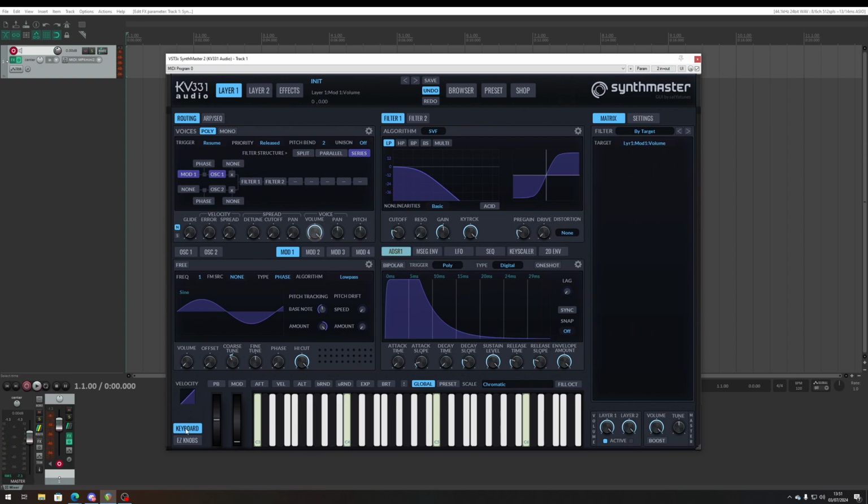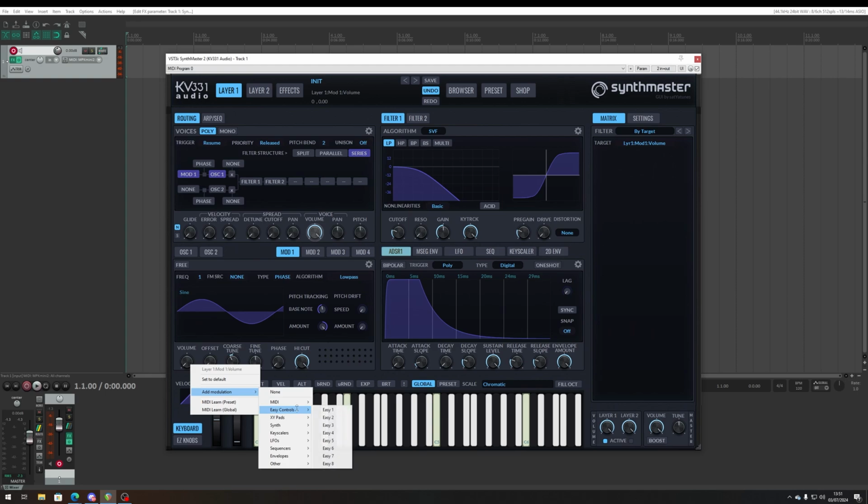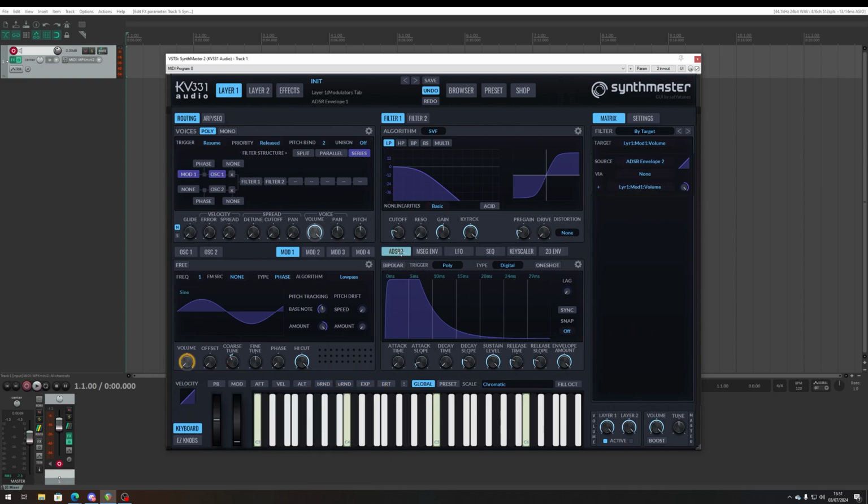One fun thing to do with FM synthesis is to automate the volume control. Right click, add modulation, and for this I'm just going to grab ADSR2. And what I want to do here is in ADSR2, make a short little bumpy thing, with a bit of an attack slope, a bit more of a decay time. And you get that kind of classic FM thumpy sound.